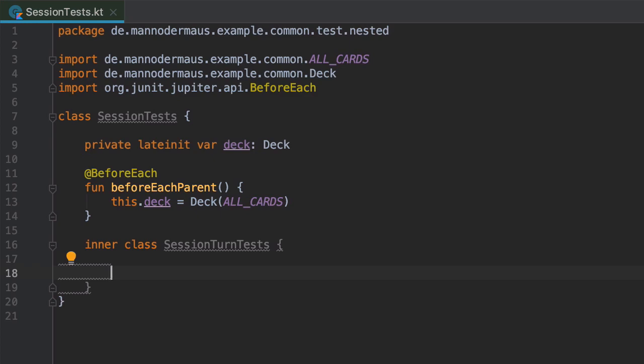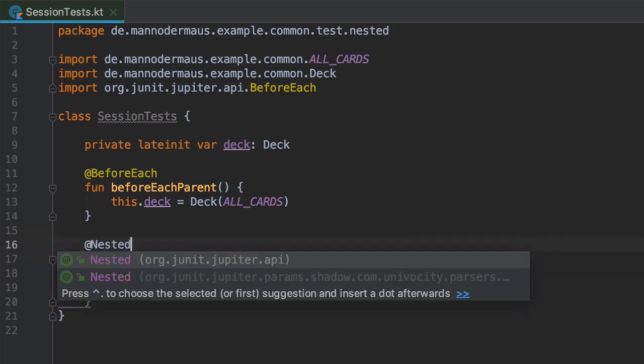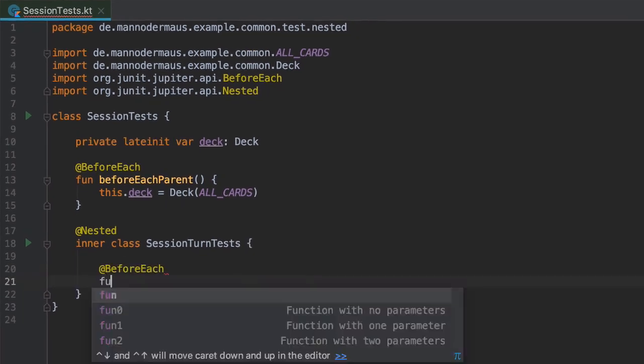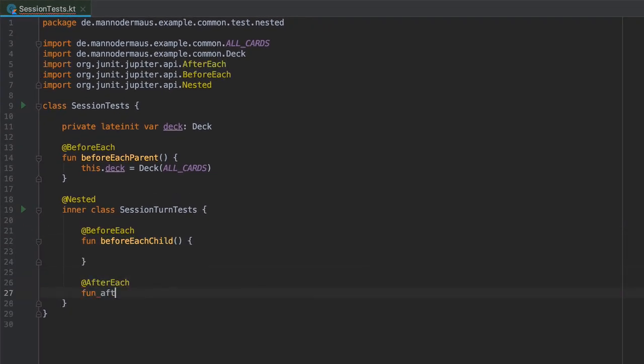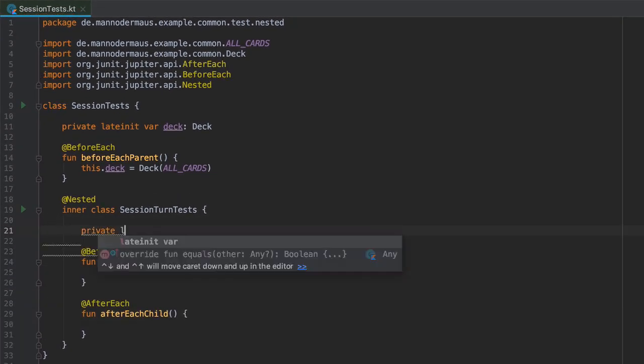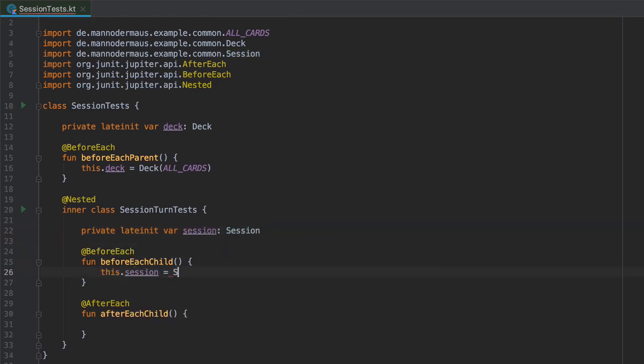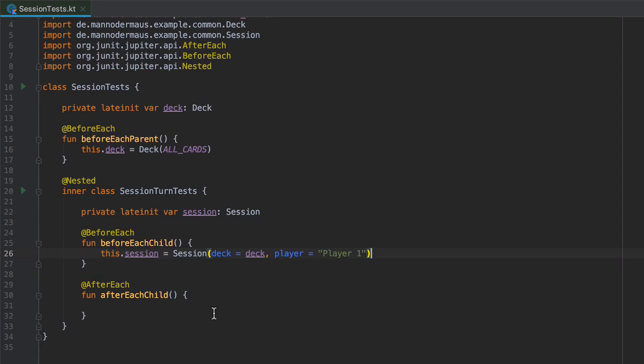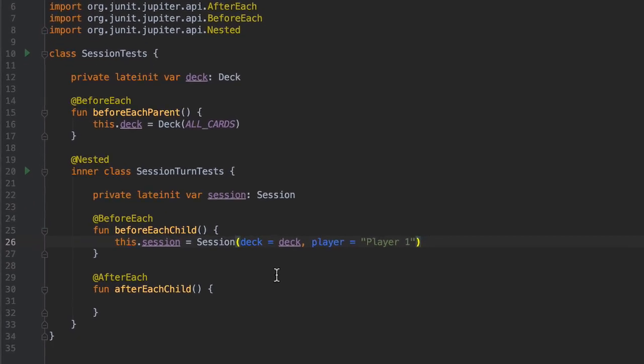Lastly, we slap the @Nested annotation on top of the child class, which is the magic glue that tells Jupiter that this child class has to be integrated into its parent's lifecycle. After setting up the inner class, we continue with the setup phase of this child by adding another set of lifecycle methods here. Think of this inner class as an isolated group of tests within the context of its parent.